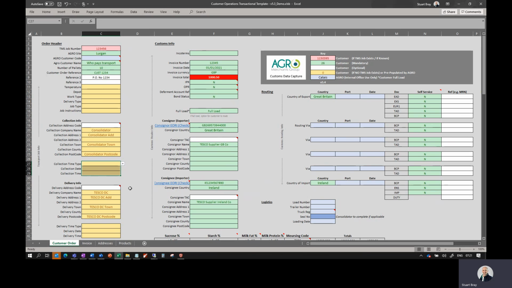This form is one that we use to capture information for all different types of customers and suppliers. So some of the fields are relevant to you and some are not.